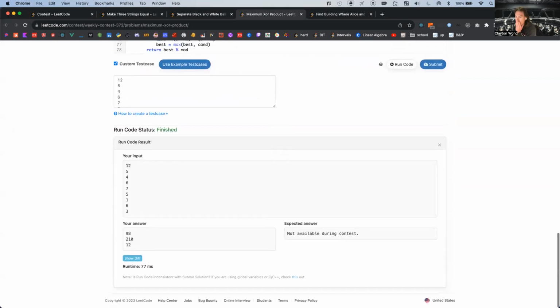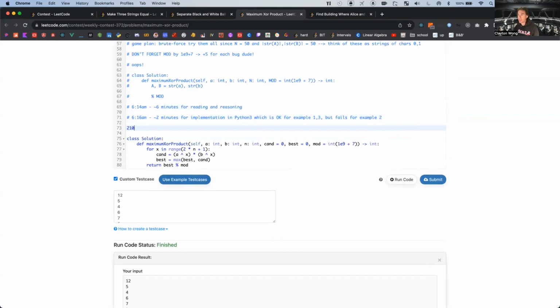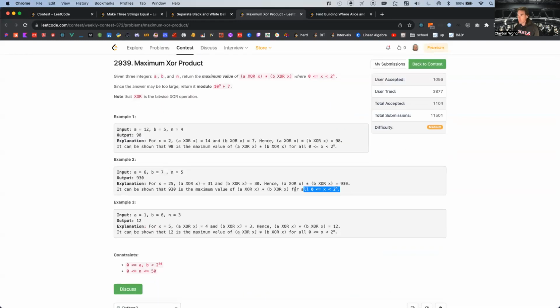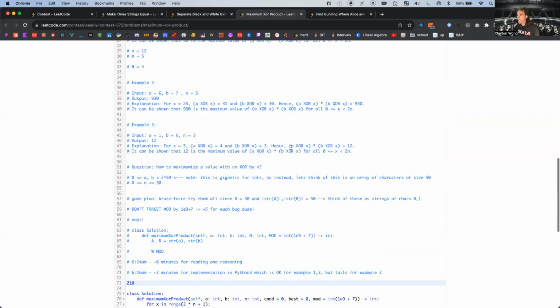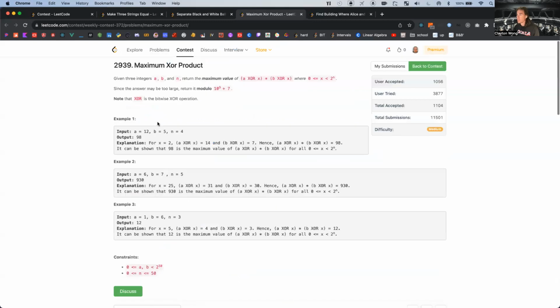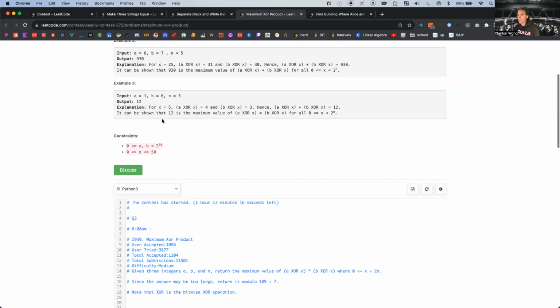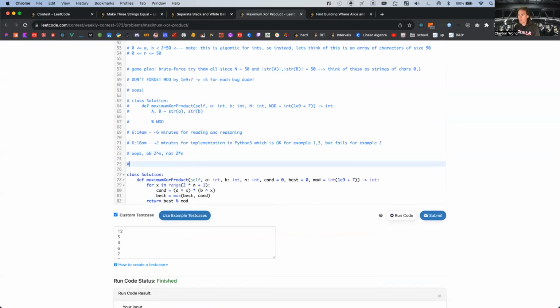Okay. Why is it 210? What the heck's going on here? 2 to the n, not 2 times n. Okay, oops. 2 to the n, not 2 times n, right? For the upper bound, oops, 2 times n. Okay, 2 to the n. Oh, I see, okay. A linear scan of this will TLE. Okay, here's the crux.